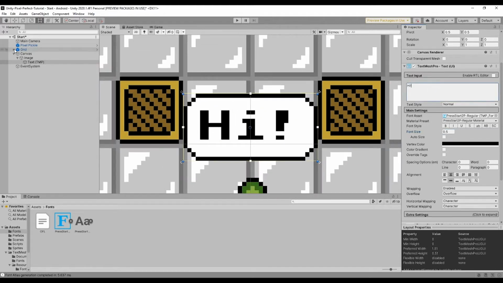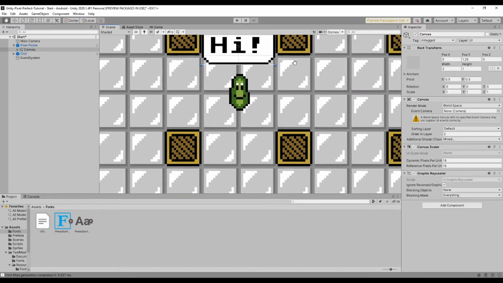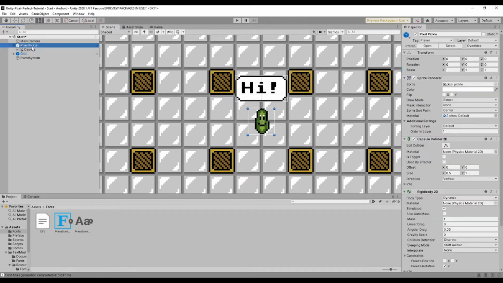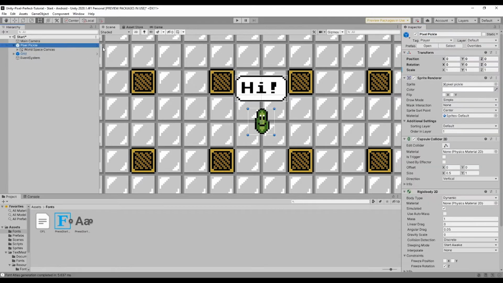So what we're going to do now is, since this is a speech bubble that needs to follow the player, we're going to drag the canvas onto Pixel Pickle. Pixel Pickle. I still can't get over that name. And so now, since we're gonna have two canvases, I'll just call this world space canvas. And this is going to serve as a child of the player, so this will move with the player.